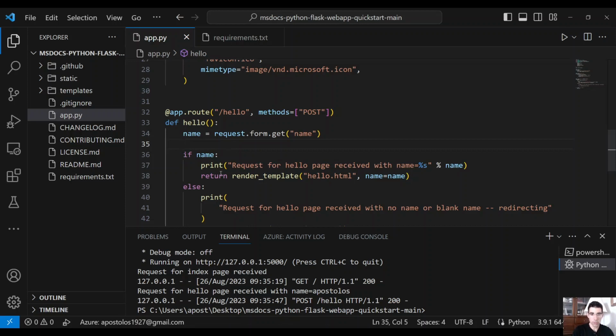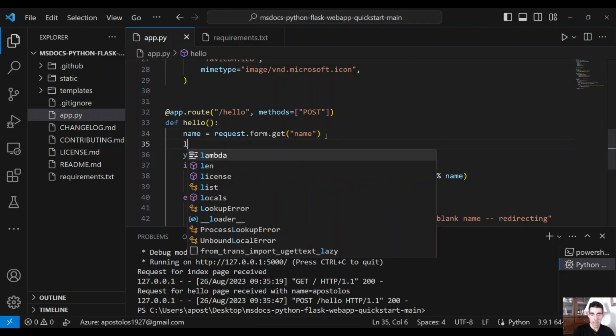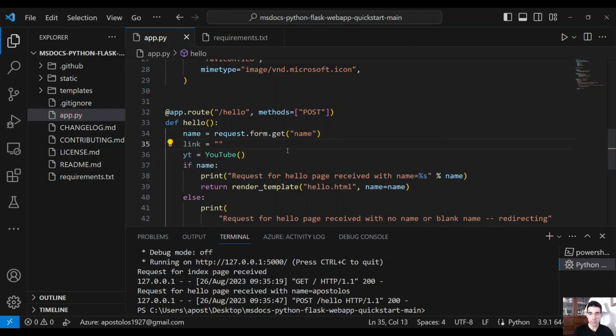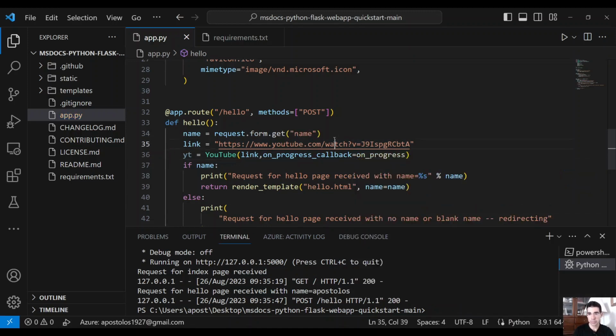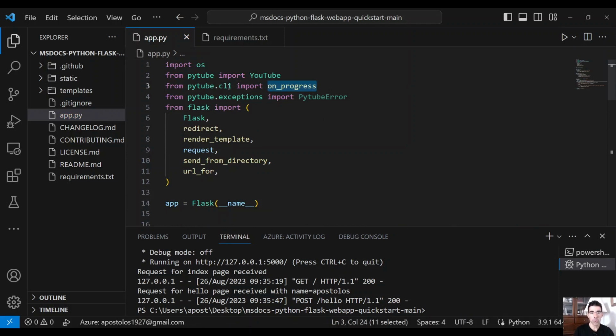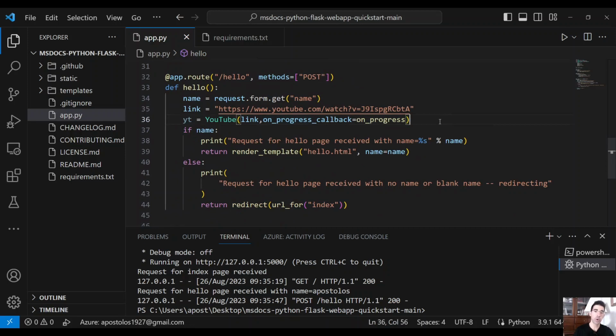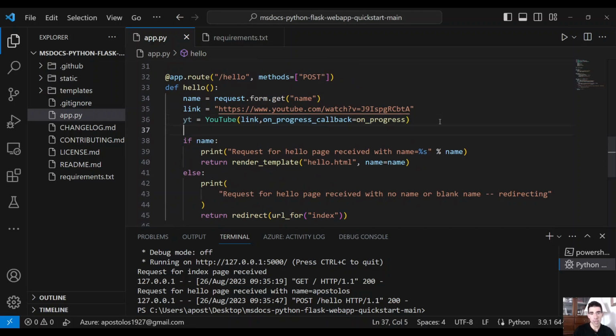And let's create a YouTube object, and we can do that by using YouTube. And here we need to provide a link. So what would be the link? For the time being, let's use a static link. Let me get one. That's a link from one of my YouTube videos, right? So here we provide the link, and then we can also use the on_progress_callback, or you can use the on_complete_callback, whatever you like. Then on_progress, which is the one that we imported from pytube.cli, right? Perfect. And this will display a progress bar in your command line when you download a video, if it takes long enough, of course.